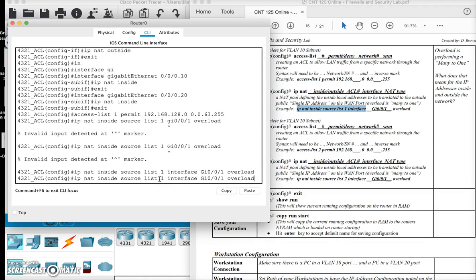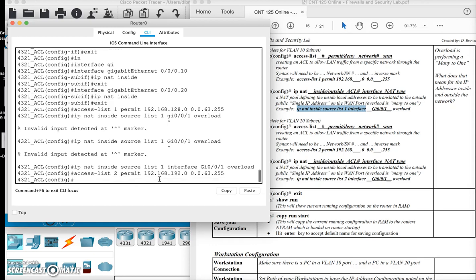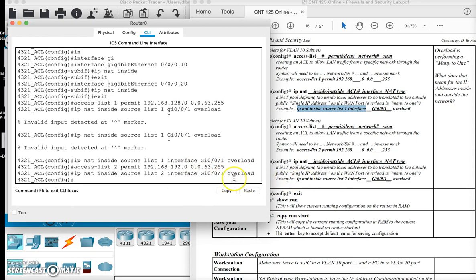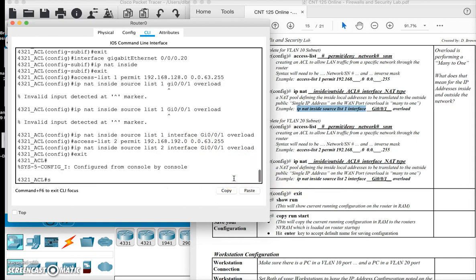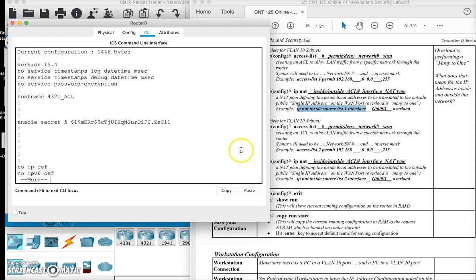Okay. Now we're going to repeat this. We're going to say access list 2 for the other VLAN. And we're going to say the 192 subnet, because that's the other subnet. And I'll say IP NAT inside source list 2 interface gigabit Ethernet 0/0/1 overload. I'll translate to that port. Exit. We'll do a show run on this guy.